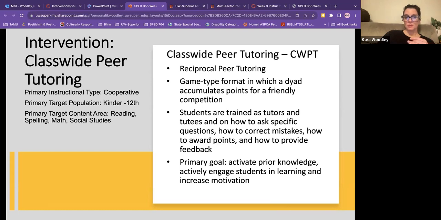So the second intervention that we're going to talk about this week before we wrap up, again looking at evidence-based intervention, is class-wide peer tutoring. This also may be something you experienced in middle school or high school. Again, I'm going to show you the primary instructional type. I want you to get used to looking at that first, because when you choose these interventions for your classroom later on, when you have your own classroom and even in student teaching, you need to say, okay, what is my instructional type? What am I looking for? What grade level am I serving? What content area? Okay, so this one is cooperative. This one is for all grade levels. This one is for reading, spelling, math, and social studies. So if you're looking for something for science, this would not be the one that you need.